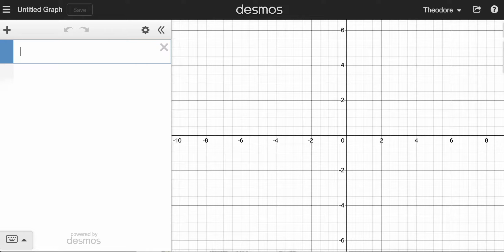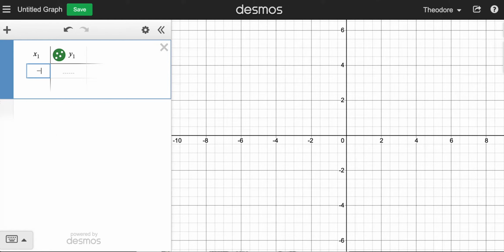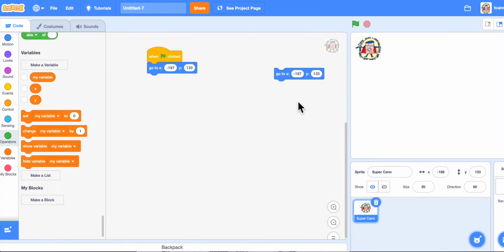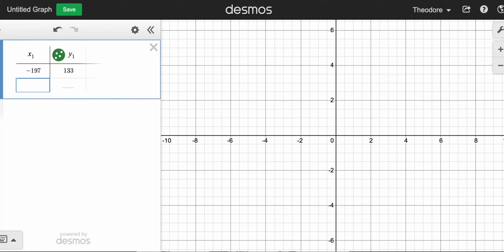I'm going to open a table by clicking on the little plus sign. Table. -197, 133. Then I'm going to guesstimate where that vertex would be. Let's see, that's going to be about 2, -115. So 2, -115.